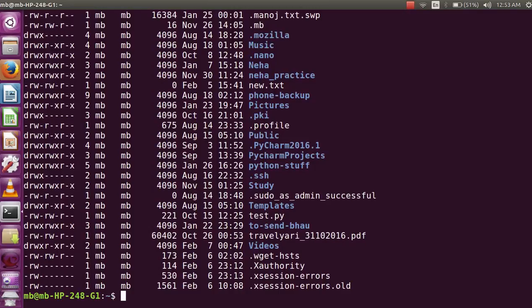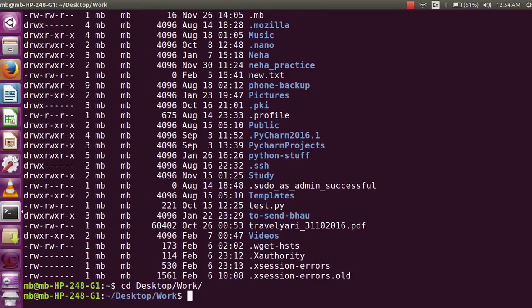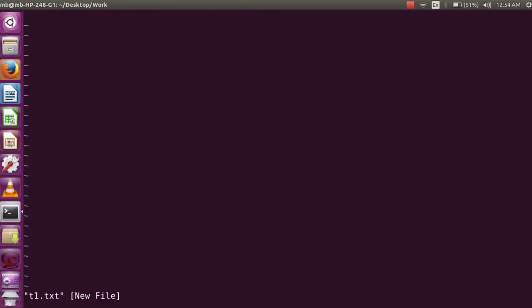Now if you wanted to change the permission of a file, there is a command which is chmod. I'm gonna demonstrate this chmod, but before that I will create a file. So let's go to desktop, work, hit enter and create one file. I'm gonna use the vi editor for creating one file, t1.txt. Hit enter and I've entered into the command line vi editor.